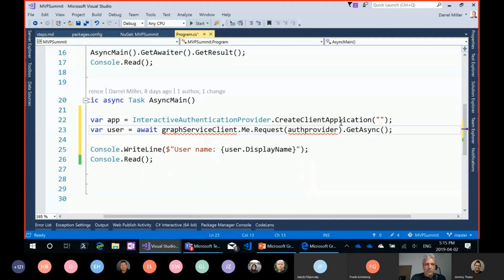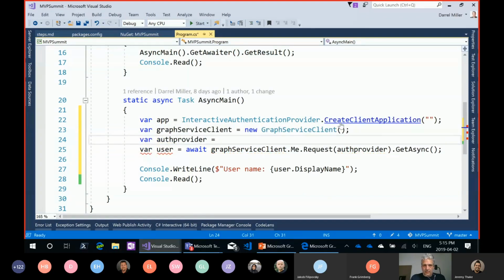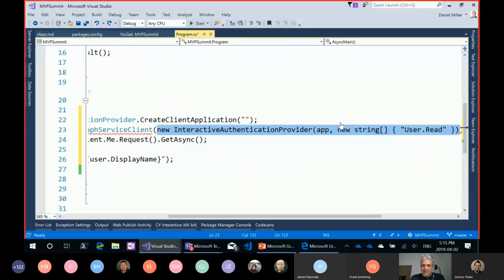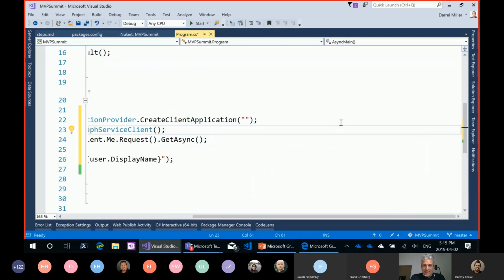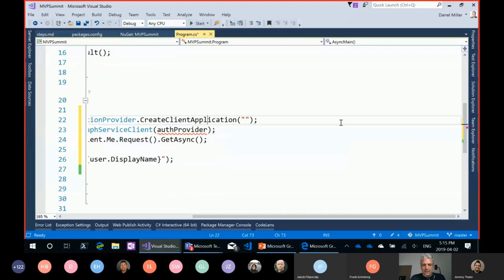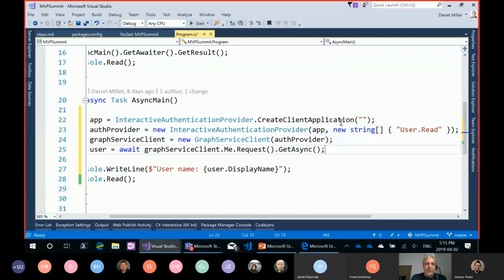And suddenly my keyboard stops working. There we go. Our auth provider. What was in my clipboard was not what I expected. Okay. Let me try that again. Undo. There we go. Copy that. Our auth provider. There we go.